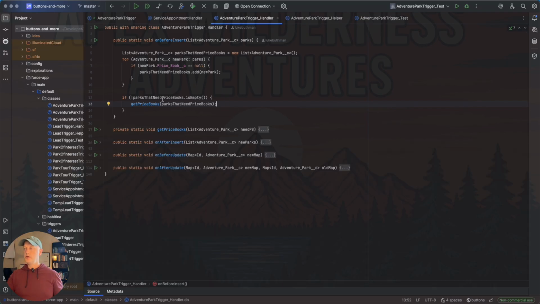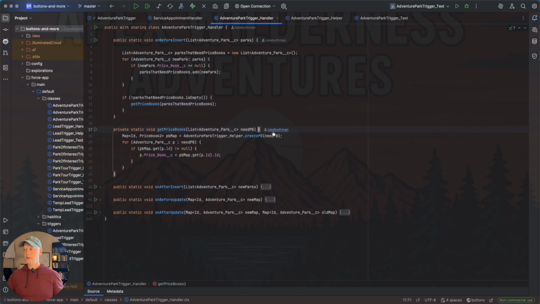So now let's go ahead and look at what get price books is doing. And this is one of those cases where there's code that shouldn't be in our trigger handler. This get price books should live in the helper because it is a helper. And again, in this case, it's not maybe the end of the world to have this seepage of our separation of concerns. But if we're being disciplined in how we write code, this code should actually exist in the helper. So let's go ahead and move it to the helper.